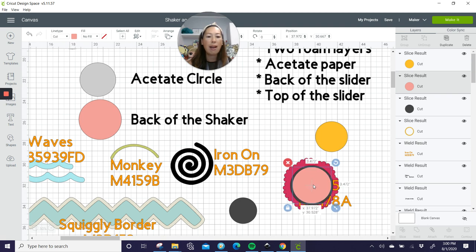Because we want to create that offset, but we also want the foam to be on the inside. So this is the back of my slider, okay? I'm going to duplicate it because the front of my slider is going to go right on top. It's these two pieces right here. Now this little shape is the monkey. This is the image number to find it.